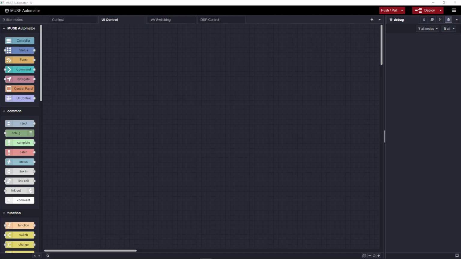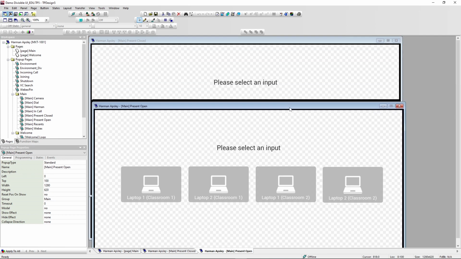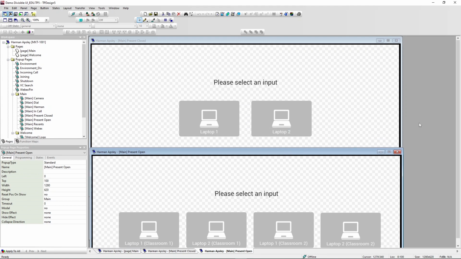On the next tab, I'm going to add some of the button functions that control the pop-up pages. If we take a look at the touch panel design for a moment, you'll see that there are different pages that need to be displayed depending on whether the room is open or closed. When it's closed, I need a page that shows the input buttons for that particular room. When it's open, however, I need to see all the inputs in both rooms.